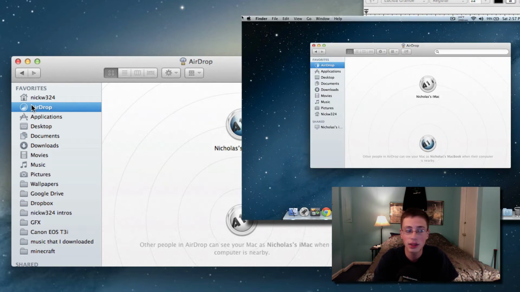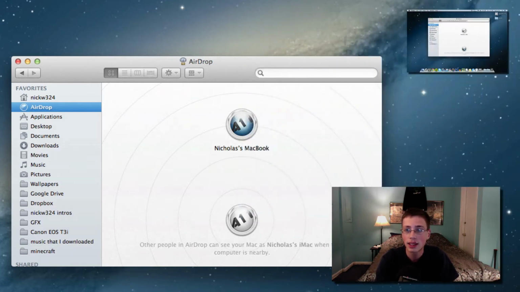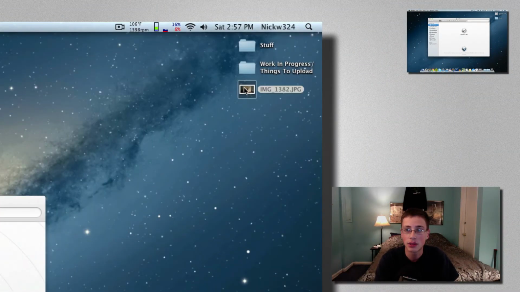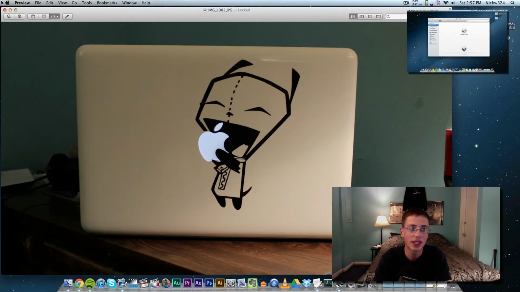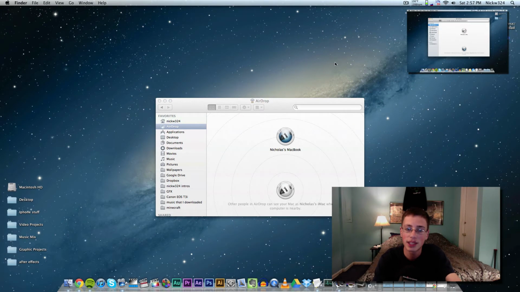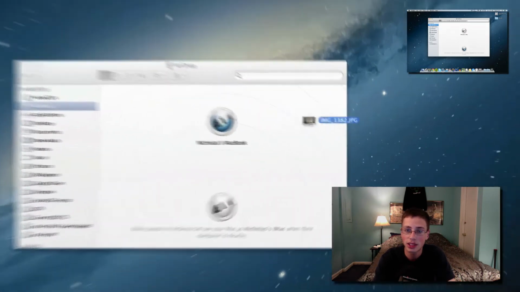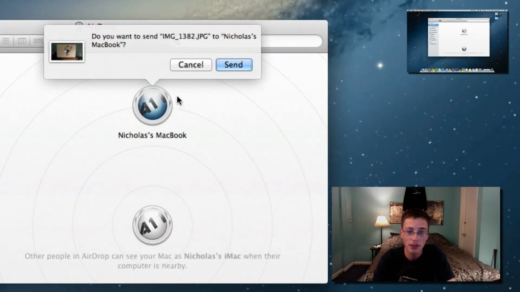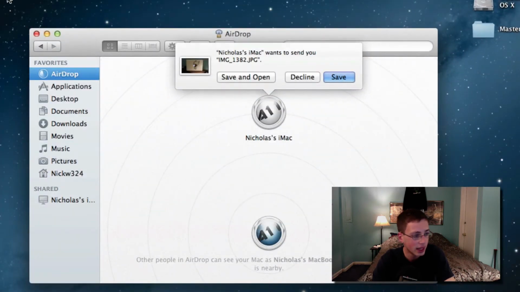Let's say I want to send this picture over here, which is a picture of the front of my laptop, from my desktop to my laptop. So I would just click here, drag it to my MacBook and click send, and then I would click save over here. Now, this feature was implemented in Lion, but I'm using this to show you guys how the new downloading looks, because I found that this is different, and I thought it was cool.